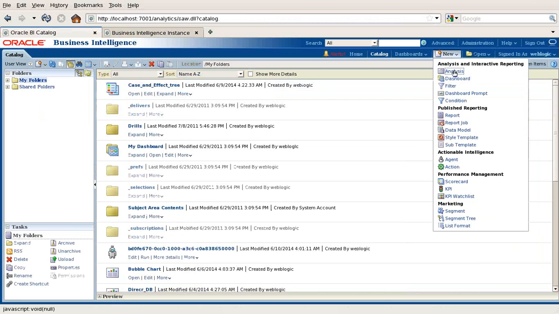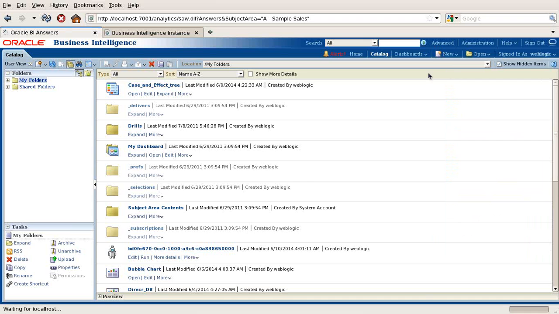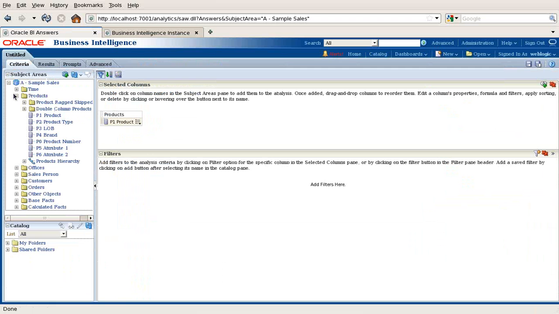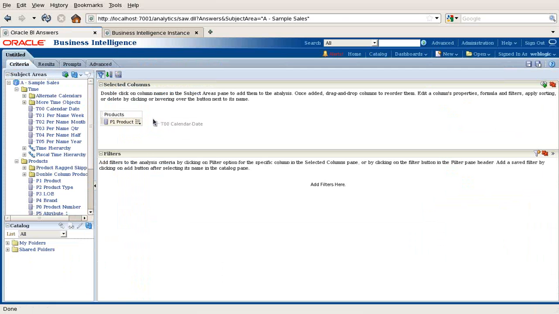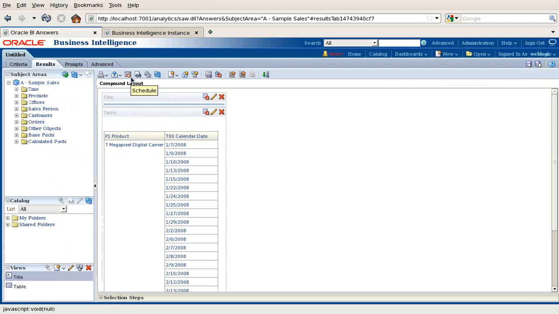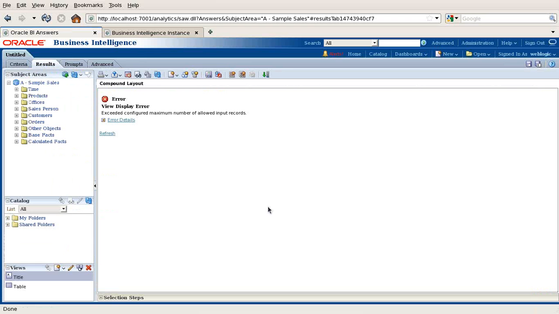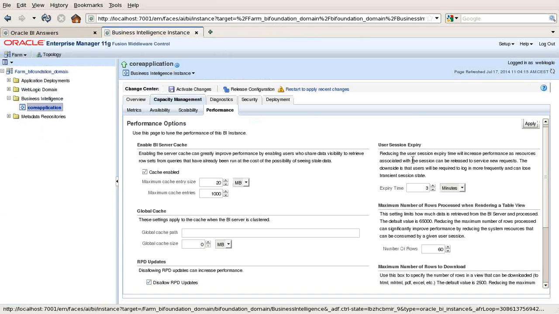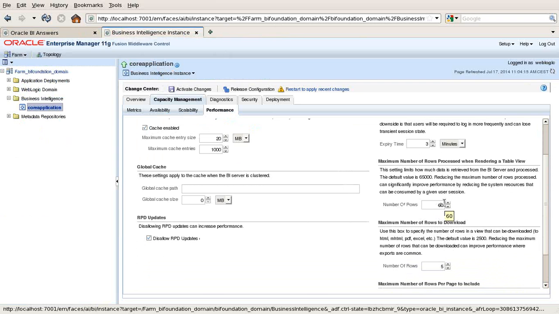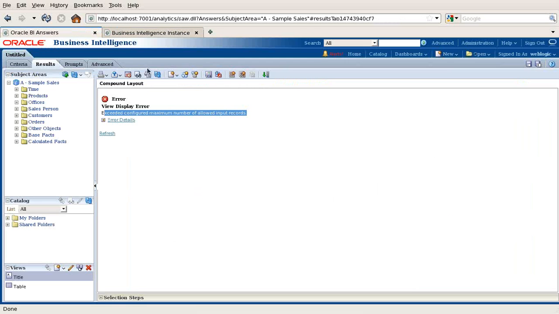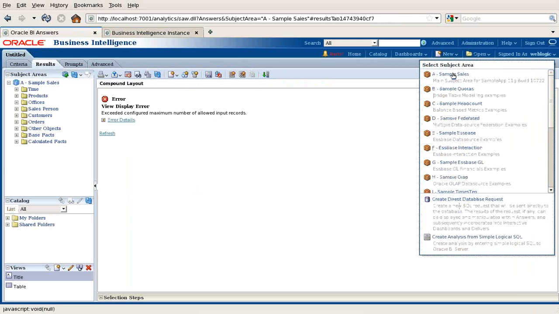I'm going to log into answers and prepare one sample report and test whether the value which I set is correct or not. I'll drag and drop my product and time dimension members, process it, and the number of rows processed I mentioned is 50. If it goes beyond 50, it will pop up an error message. Do you see that message? Exceeded the configuration maximum number of rows input per records. Because I mentioned this as 60 over here, the moment it goes beyond 60, it pops up an error message.